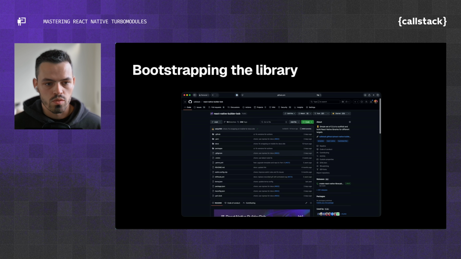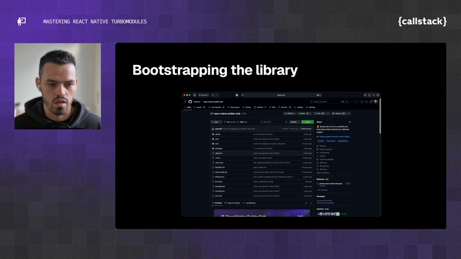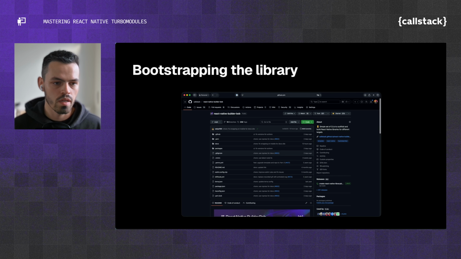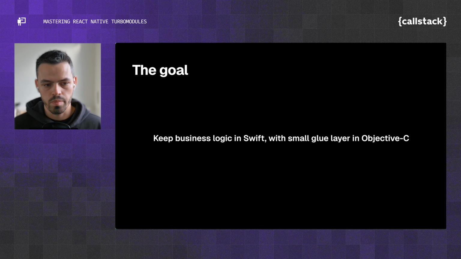So the first thing will be to bootstrap the library, and for this we will use React Native Builder Bob, which is pretty much the best tool if you want to bootstrap a Turbo module, Nitro view, or Nitro module, whatever, or a Fabric view also. So yeah, we'll be using React Native Builder Bob. And the goal is to keep our business logic in Swift with a small glue layer in Objective-C. So you'll see how that goes.